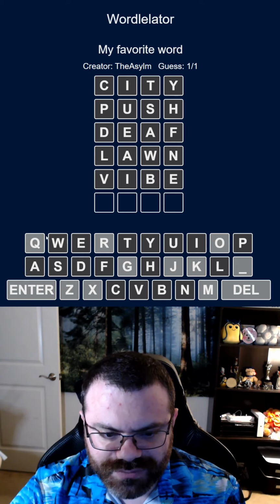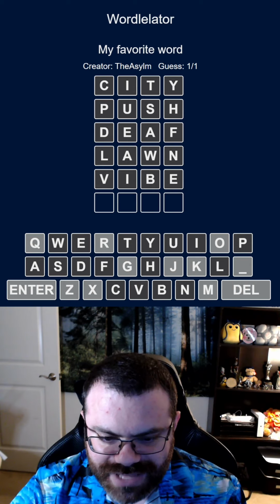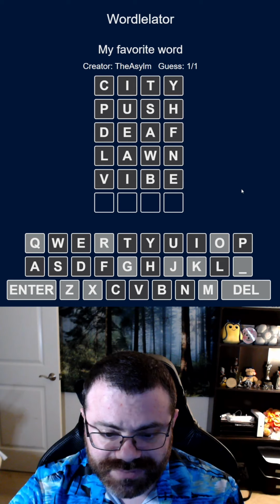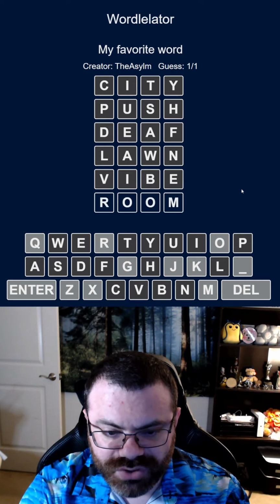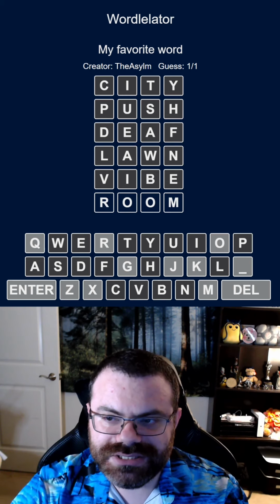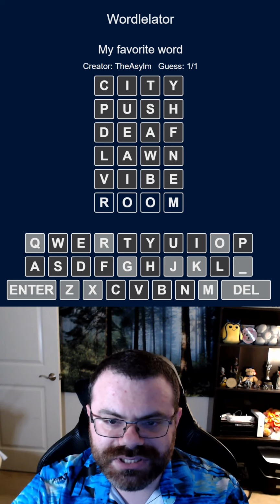So these lighter gray ones are the ones we haven't used yet. We're going to need a vowel, and I think it's an O. I think that's the only vowel left. It's going to be probably something like room. So room is definitely possible. I don't know if it's the only word, but maybe we should look at the hint, because if there's more than one word, maybe we're supposed to use the hint here.